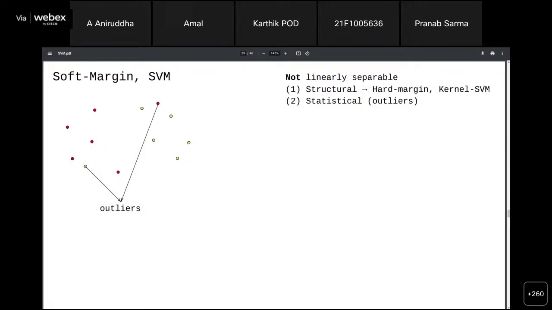Now there is another type of outlier, that is your statistical outlier. Something like this, right? This red point here should actually lie on this side, but it happens to be here on the green side. So that is an outlier, and we have to somehow deal with it.